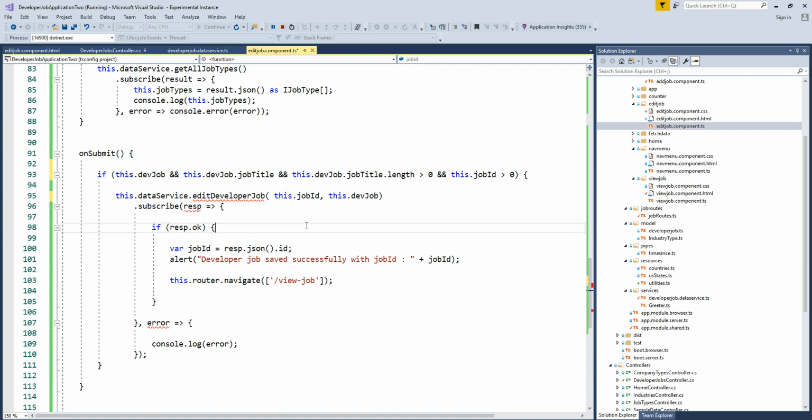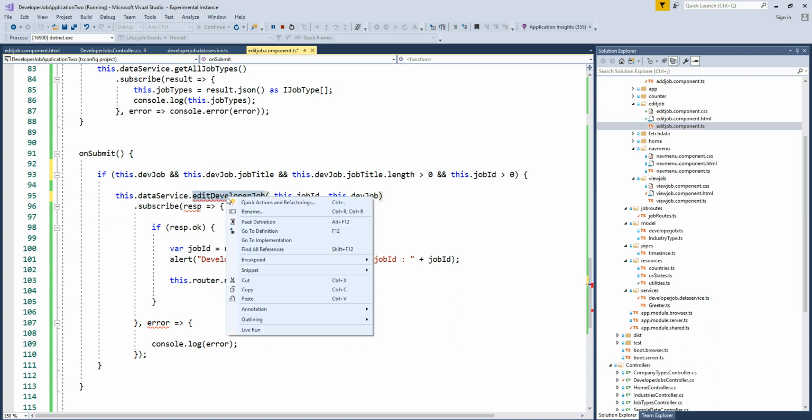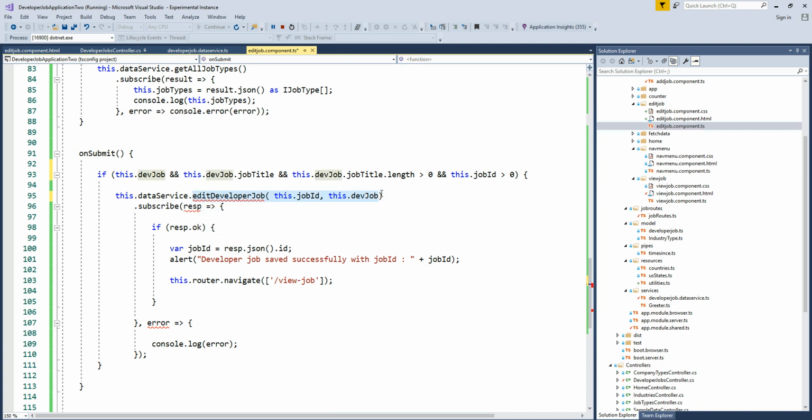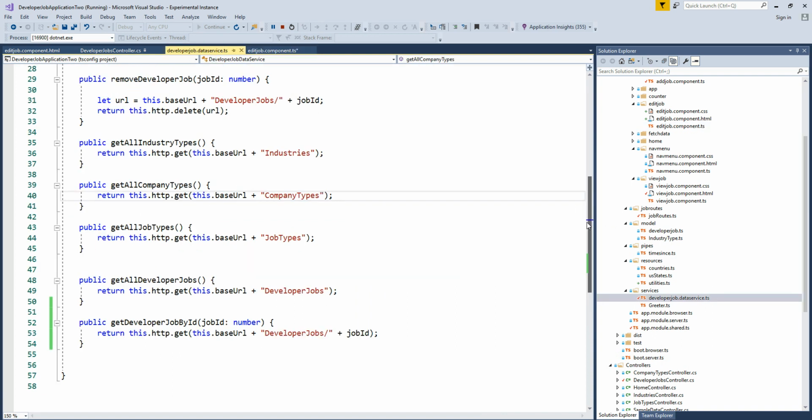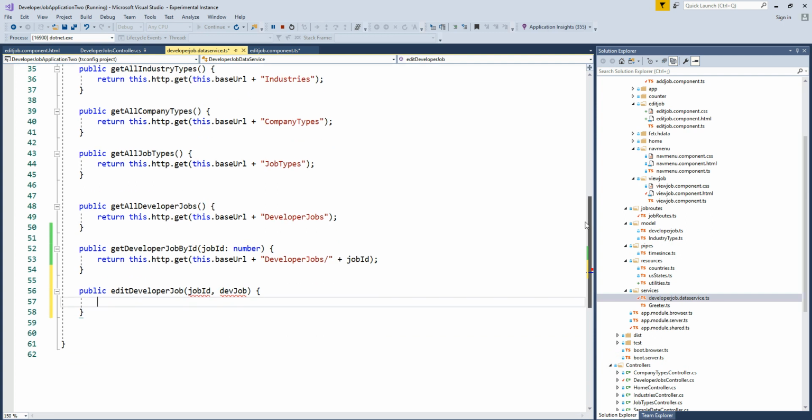And right now, of course, this method doesn't exist in our service. We're going to go ahead and write this method. Let's go into the service and expose that method. Since this is TypeScript, we need to tell what kind of parameter it is, so let's specify this is going to be a number, and this devJob is of type developer job.